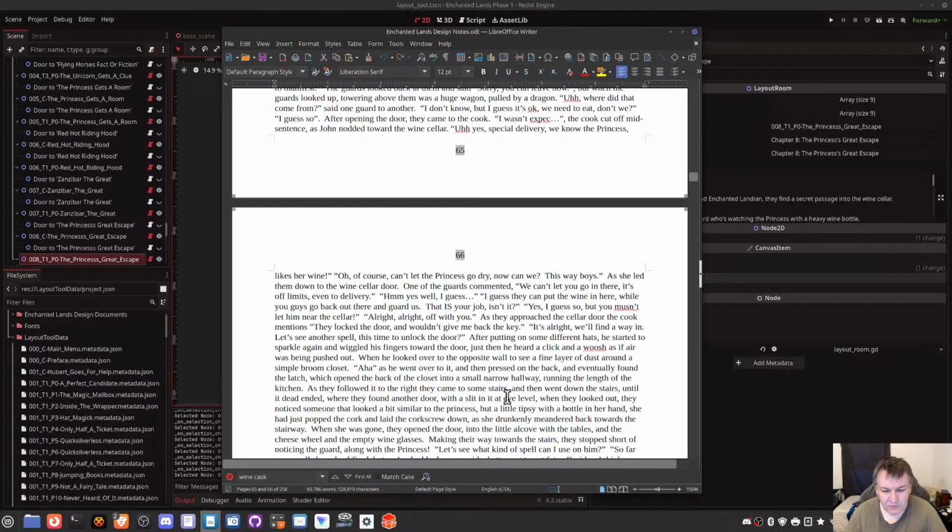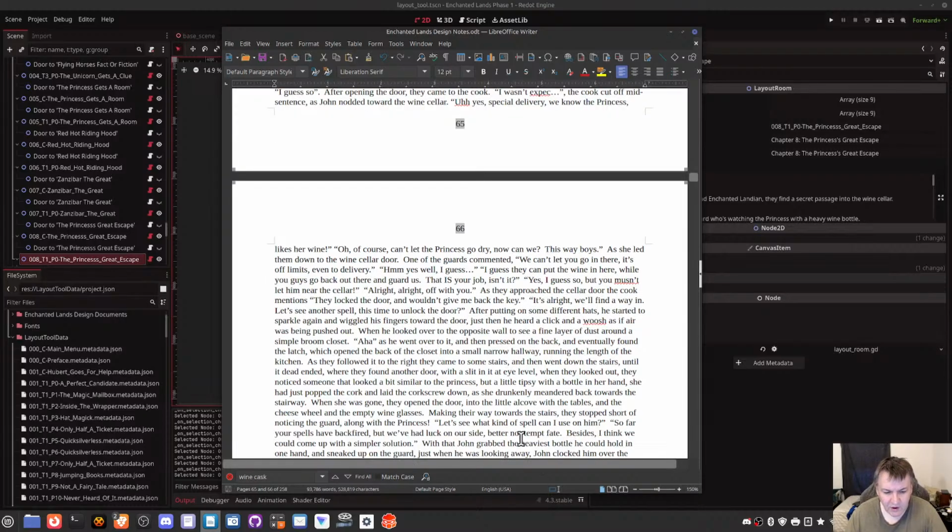As they followed it to the right, they came to some stairs and went down the stairs until it dead-ended, where they found another door with a slit in it at eye level. When they looked out, they noticed someone that looked a bit similar to the princess, but a little tipsy, with a bottle in her hand. She had just popped the cork and laid the corkscrew down, as she drunkenly meandered back towards the stairway.